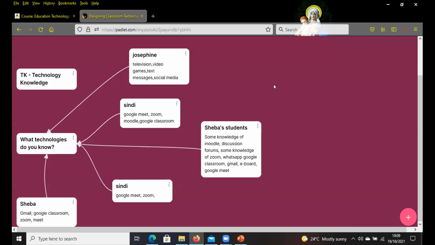Josephine has put television, video games, text messages, social media. And for sure, these are all very good. Just a simple fact where you see something like video games, you know that gaming is even used by organizations, of course, in the Western world, to bring about efficiency for staff employees in some companies. So it is even something that can also be introduced in a classroom.